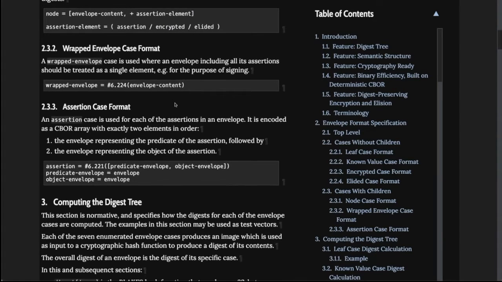Okay, so then there's the wrapped envelope case. As it says, a wrapped envelope case is used where an envelope, including all its assertions, should be treated as a single element, for example, for the purpose of signing. So normally when you sign an envelope, it adds an assertion with a signature, and that signature applies to the subject of the envelope. Remember, there's one subject and multiple assertions.